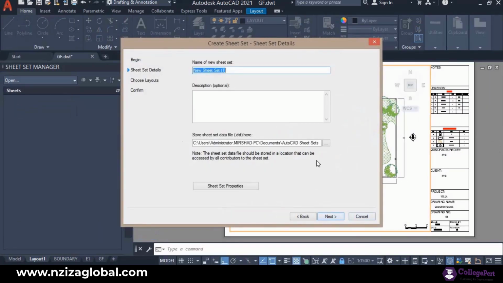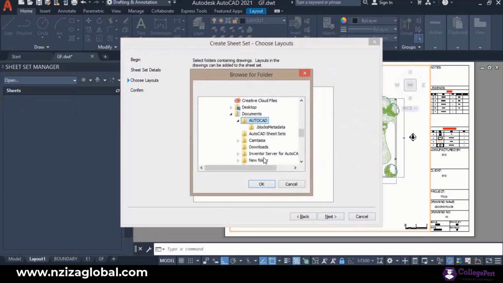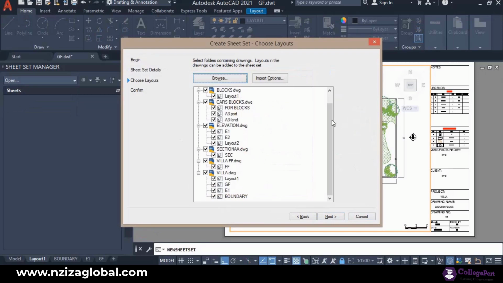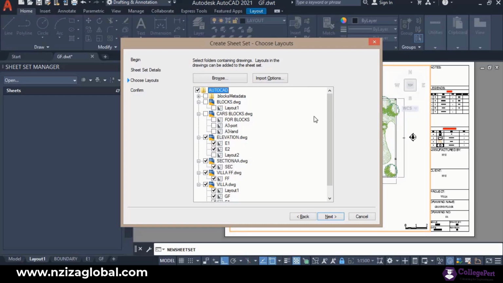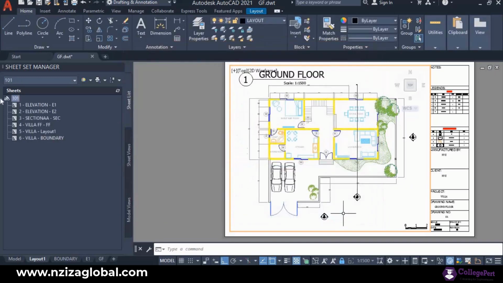Go to next, give this sheet name 101, next, and I'm going to browse the folder where I have kept all of my files. So here I don't want this, not this, not this. In elevations I want only these 2 layouts, not this one. Section, this layout is okay. The first floor, this layout is okay. And on the ground floor, this is okay. Then I don't want these 2 layouts, I only want the boundary and this, and click next. So this will be created, and finish.